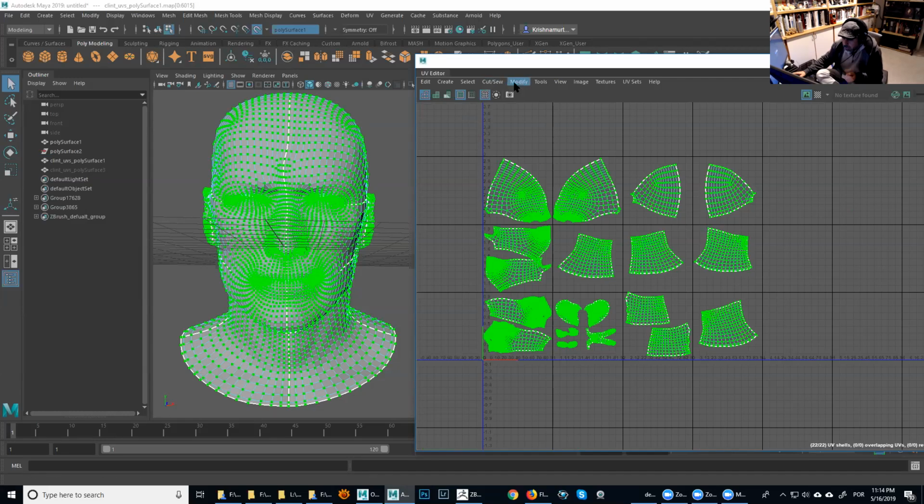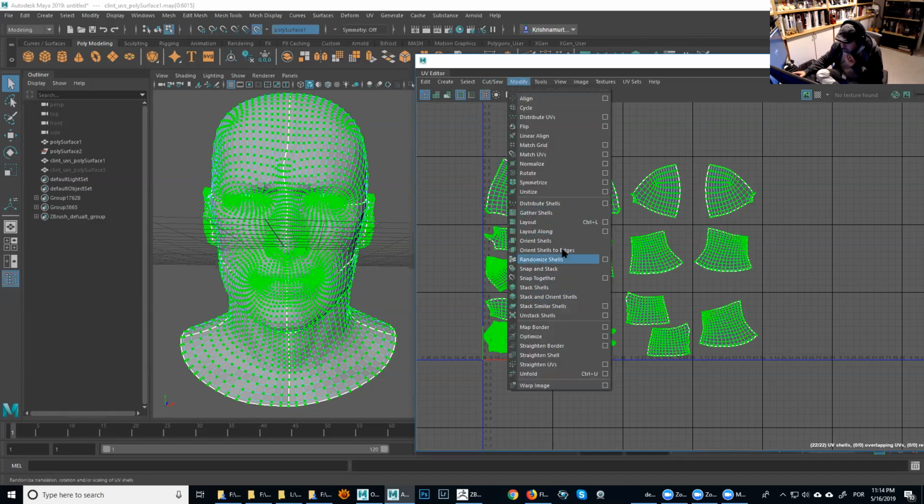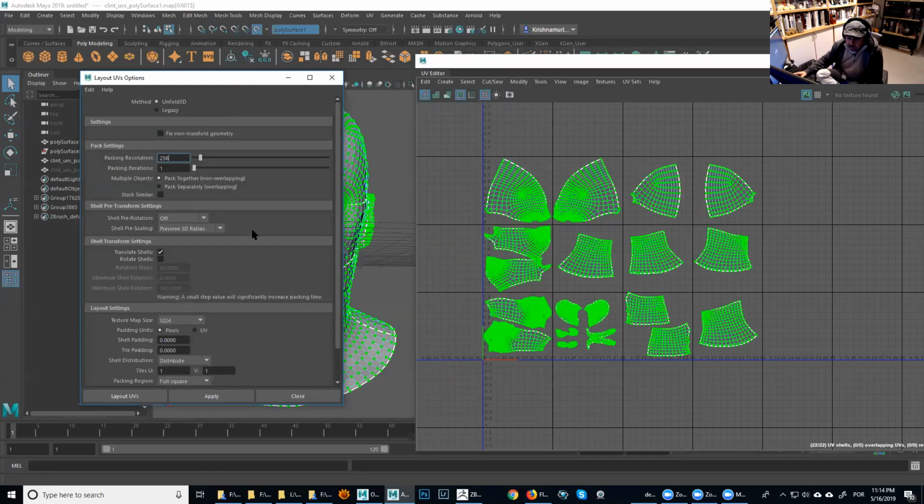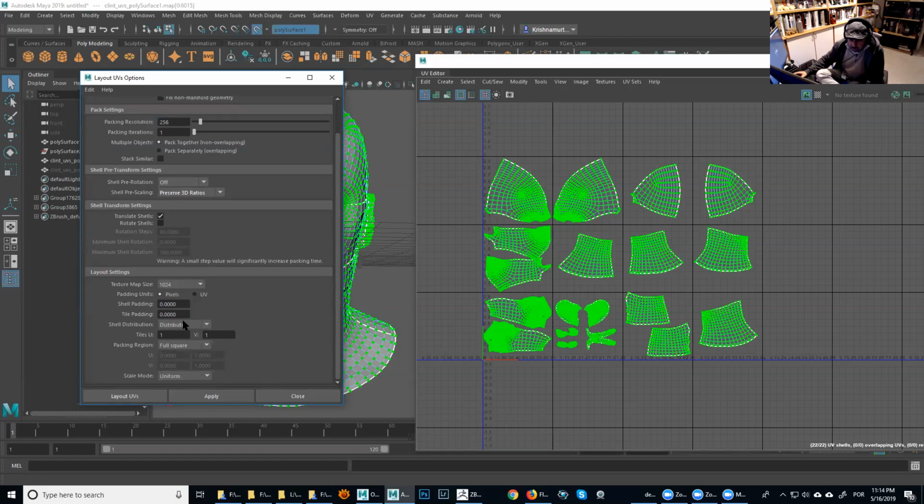Now I'm going to go back to Modify, and if you go to Layout, there is one setting here that makes sure everything keeps the ratios. If you go down, you'll see shell pre-transform settings, and it has rotation, so you can keep it off if you don't want to rotate, or else Maya is going to spin things around to accommodate everything in that space. But if you click Preserve 3D Ratios, that means it's going to keep world space. So you do the layout for that, and you can distribute it as well.